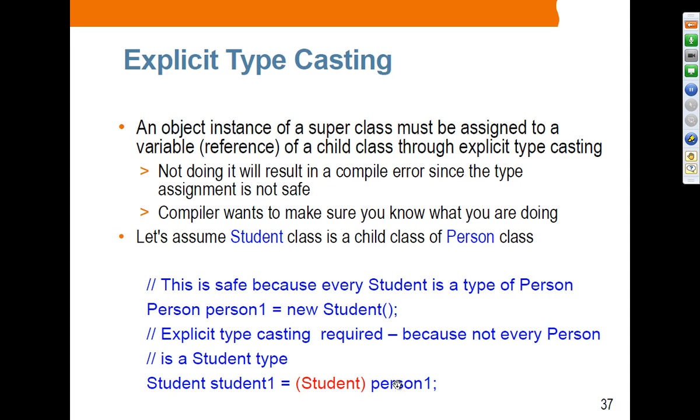It could be teacher type. Okay, so the Java compiler wants to make sure that you know what you're doing, meaning you have assurance. You're giving an assurance to the Java compiler that this person object type variable, even though it's a person type, is in fact pointing to a student object. Not doing it will result in a compile error, and the compiler wants to make sure you know what you're doing. Alright, so this is an example.